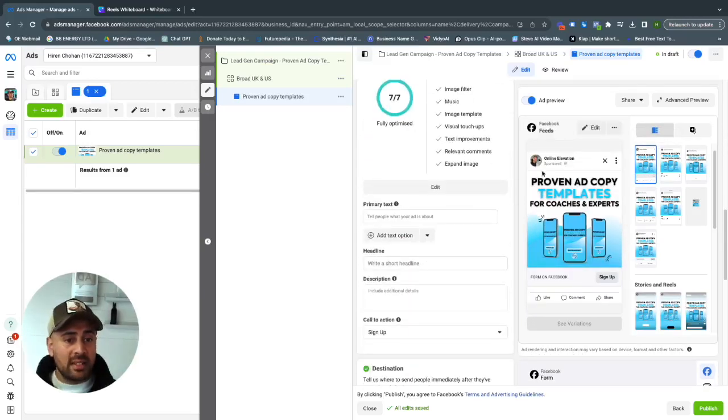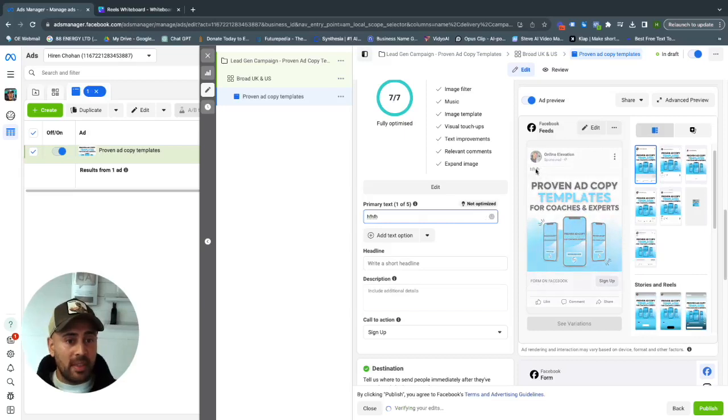So let's carry on finalizing this. Primary text is what's being shown above the image. So I'm just going to type that in so you can see where it's popping up. That's exactly where it's shown. Now, I'm not going to go into what you should be putting in this primary text.